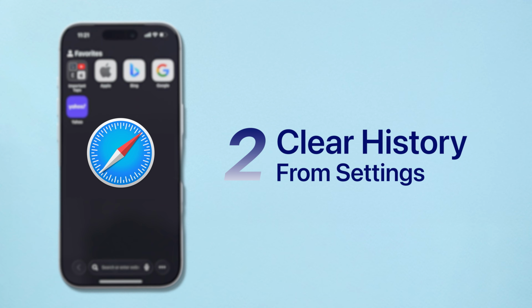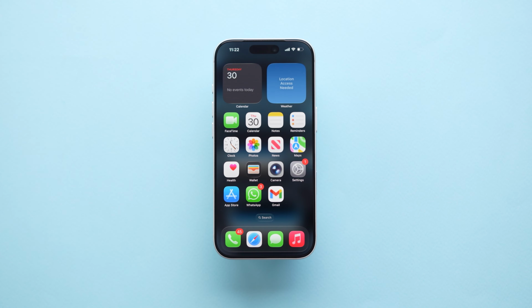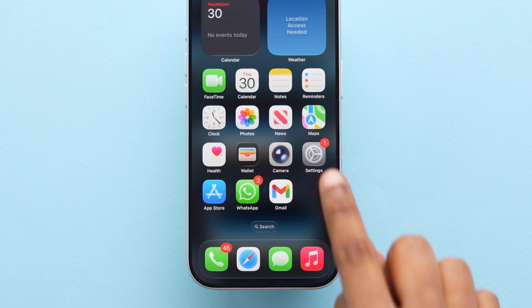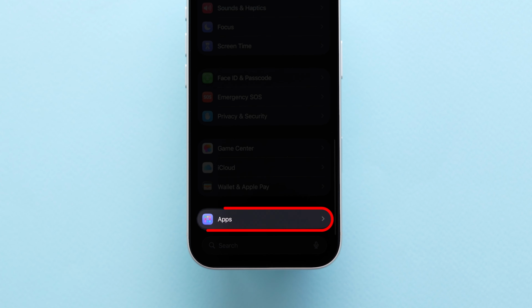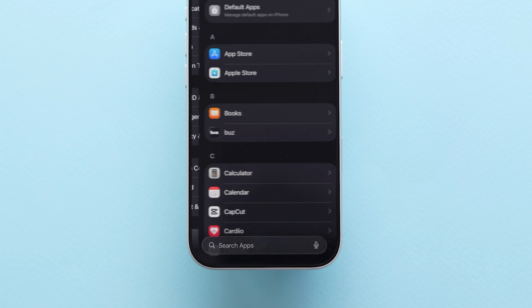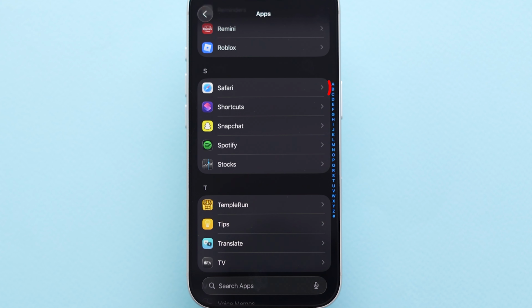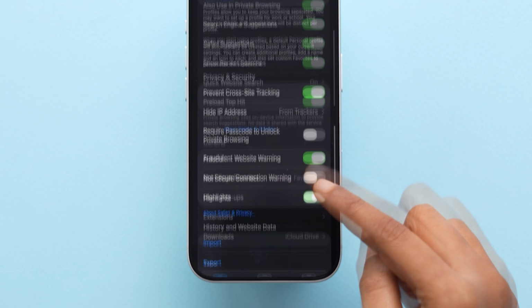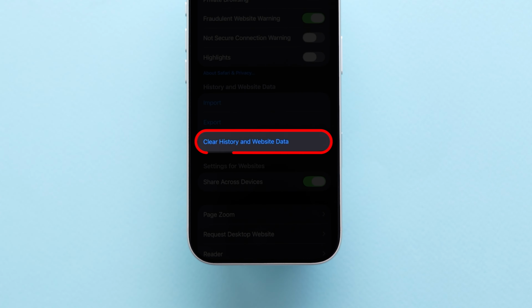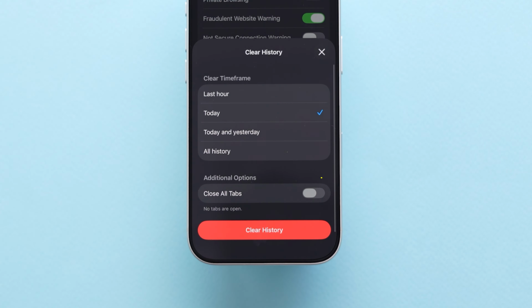You can also do it from iPhone settings. Go to the Settings app on your iPhone. Scroll down to the bottom and tap on Apps. Again, scroll down and click on Safari. Next, scroll again until you find Clear History and Website Data. Tap on it. The same time frame options will appear. Select the time range you want and confirm by tapping Clear History.